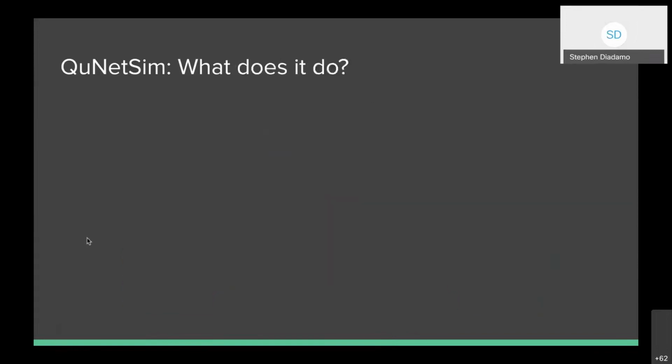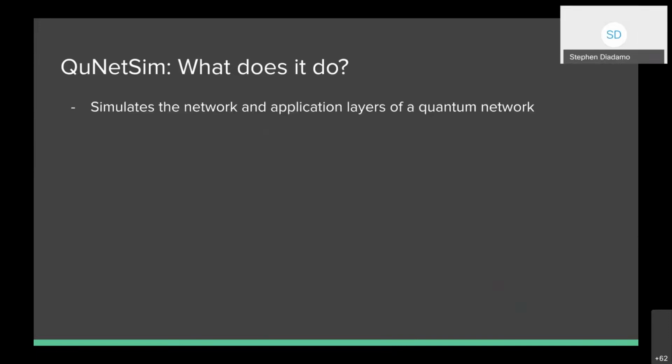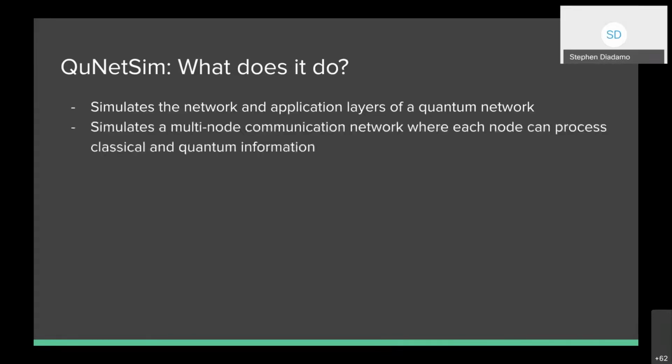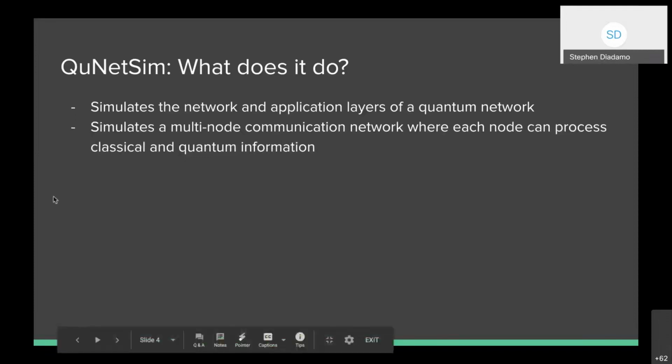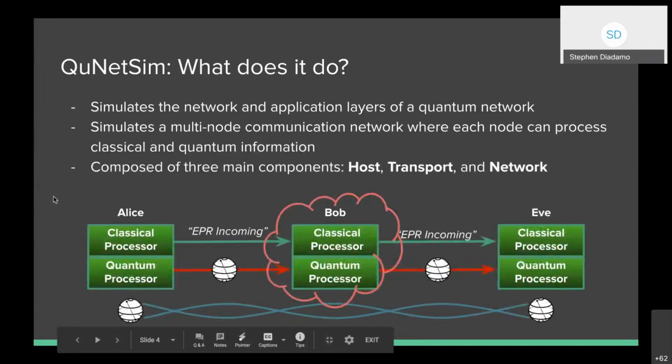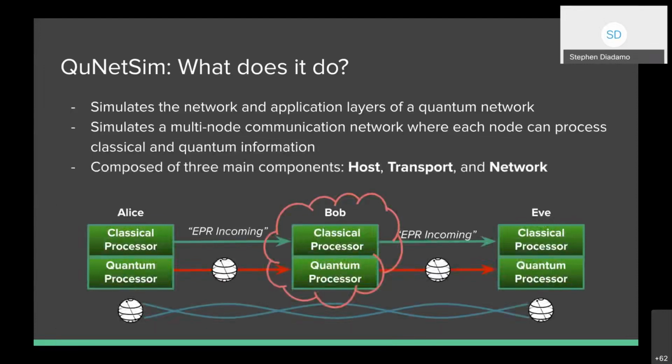So a summary of its features is it simulates the network and application layer of a quantum network. Therefore, it's also looking into the routing algorithms and stuff like this. It simulates a multi-node communication network where each node processes classical and quantum information. This means that the hosts can transmit classical messages, they can transmit quantum information, they can transport EPR pairs and all these quantum objects as well. QNetSim is composed of 3 components, the host and the network, similar to an OSI layer style with the top 3 layers.